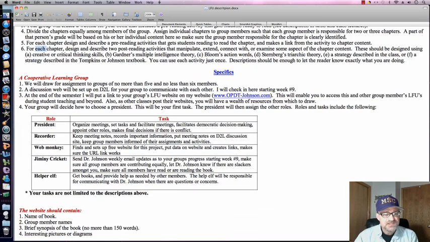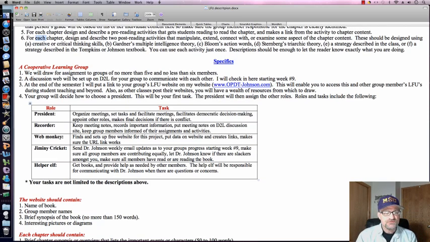You'll choose a president, and these are the groups. The president will organize, facilitate, and make the final decisions if there's a conflict. Keep meeting minute notes and record important information. Put notes on the D2L discussion site so I can keep track of your progress and make sure everyone is informed. A web monkey will find and set up the free website for this project, and you will be responsible for putting the stuff on the website.